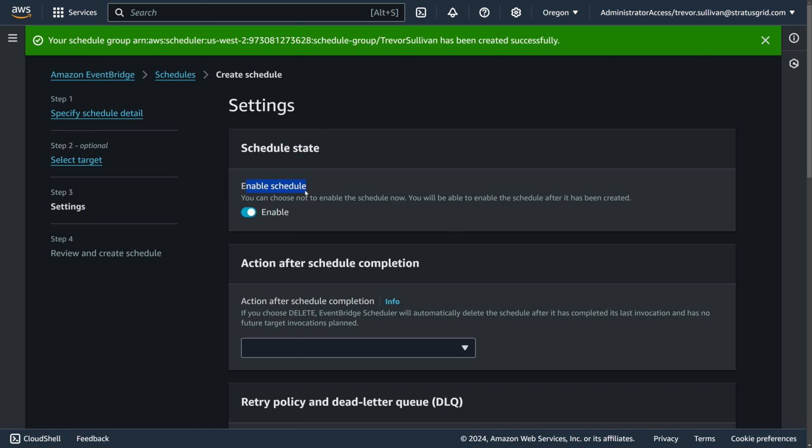You want to enable the schedule, so you can create a schedule and either leave it enabled or disabled. If you just need to temporarily disable it, maybe you go on vacation, you want to leave the rule in place, but you want to be able to disable it while you're on vacation because you don't need access to that EC2 instance during your PTO.